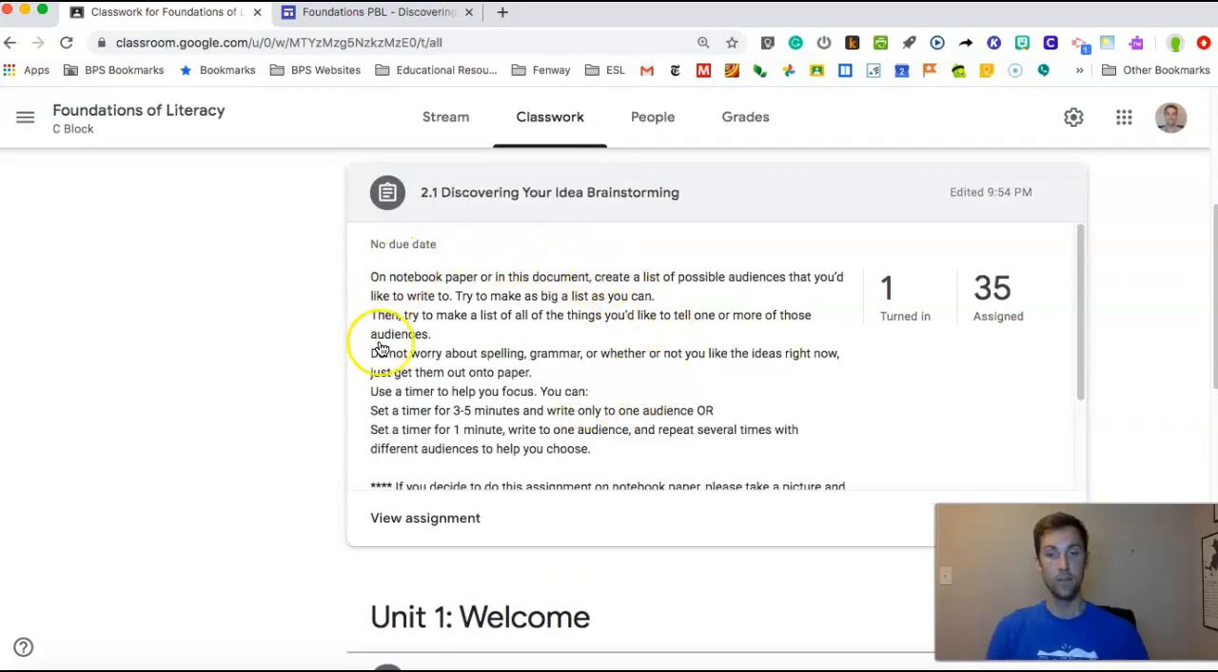Here you'll find some instructions. These instructions ask you to, first of all, make a list of the people that you might like to write to, and then make a list of the things that you may like to say to them. It's really important that during this time, you don't worry about grammar, you don't worry about spelling, and you try to make as big of a list as you can.